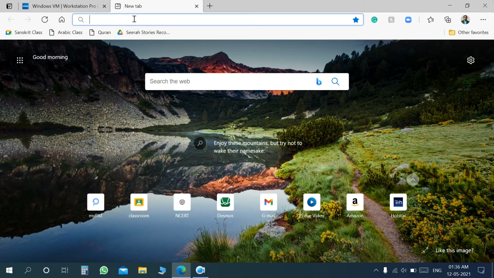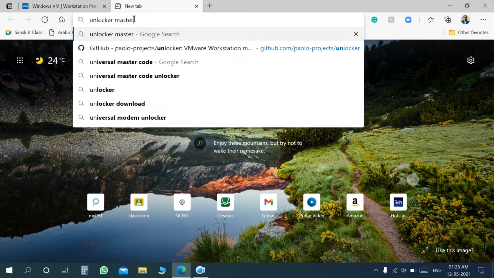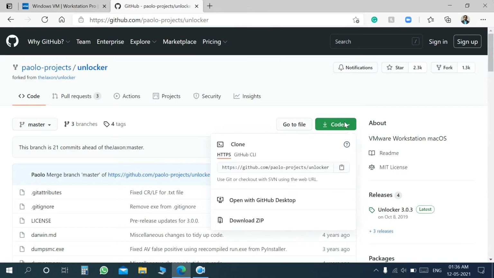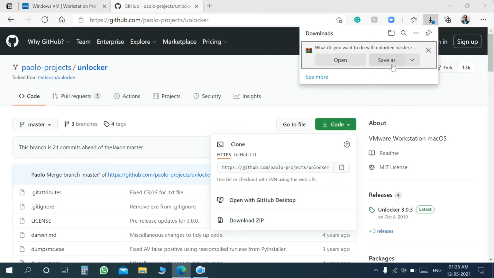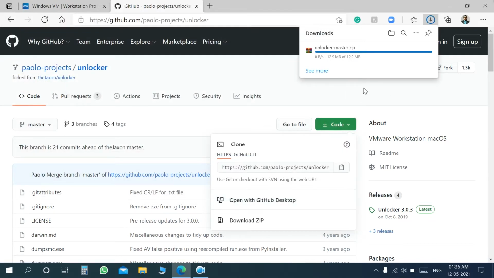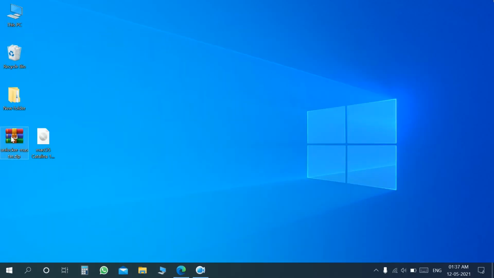After that, the third thing we will need is Unlocker Master. So for that, we will open a new tab and type in unlocker master. And here from the GitHub site, you can download it. Now after that is downloaded, you can extract it. I have used WinRAR, you can use 7-zip also.